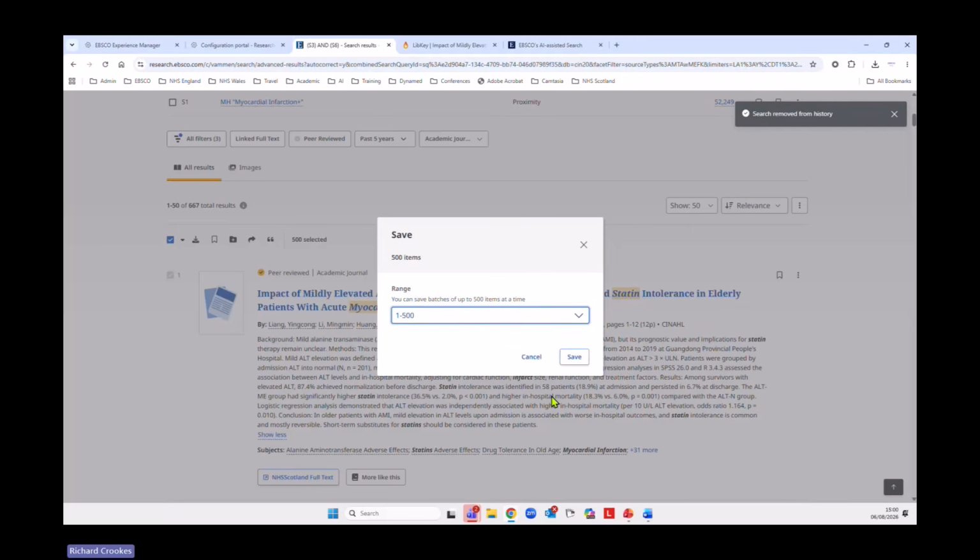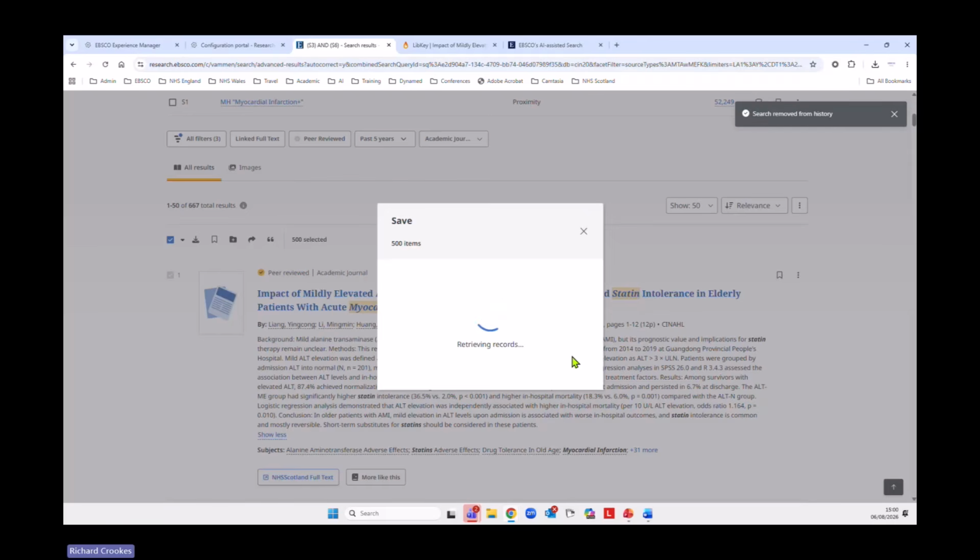So I can save that initial 500 to my save folder.